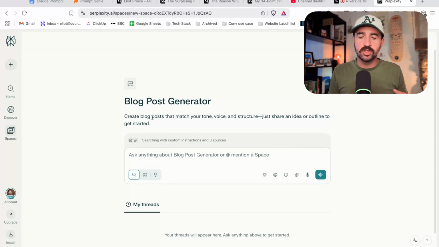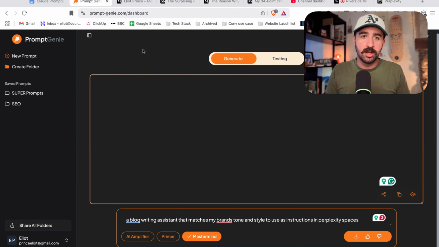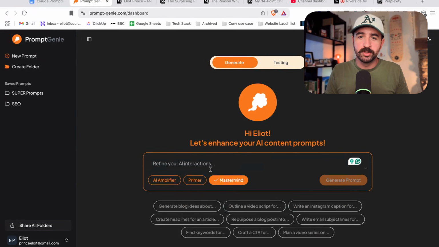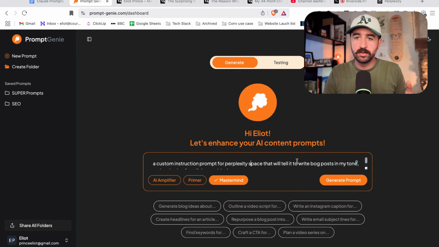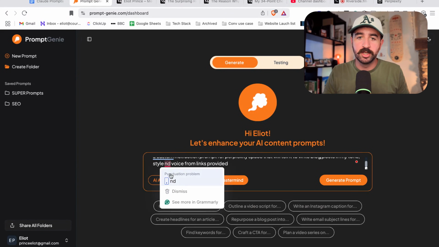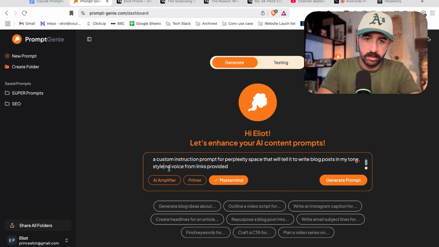And also, if you're struggling, thinking, oh, how do I write all these custom instructions, you can either ask Perplexity or ChatGPT or whatever to write you the custom instructions based on what you're trying to achieve. Well, there's a nice little app that I sometimes use called Prompt Genie, where you can ask it to write prompts and instructions for you. So you could write what you want to achieve in here: a custom instruction prompt for Perplexity Spaces that will write a blog post in my tone and style from links provided. We'll just tidy that up a little bit.